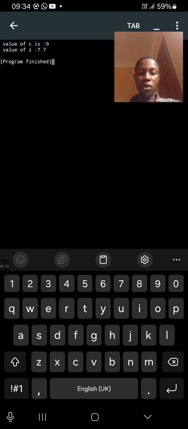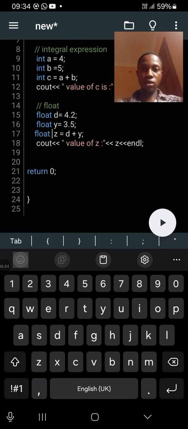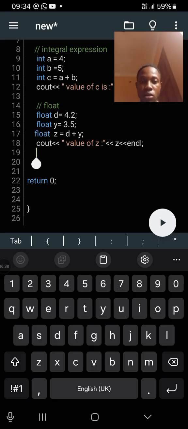We also have the relational expression that defines the relation between two numeric values. That's to show which one is greater, the relation between two numeric values. So we are done with the expression. Let me go with our statement.